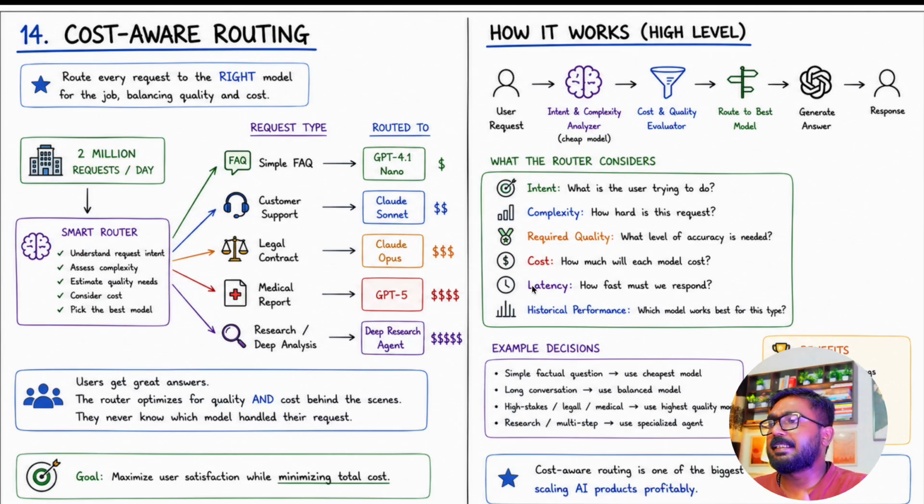Then there is a fourth one. I think the 14th one I have already covered is cost-aware routing. It's how we can route our request to a lesser model that costs less than the other model. So let's say a simple FAQ question comes in. And also, the most important part I can say, is that this can happen very dynamically.